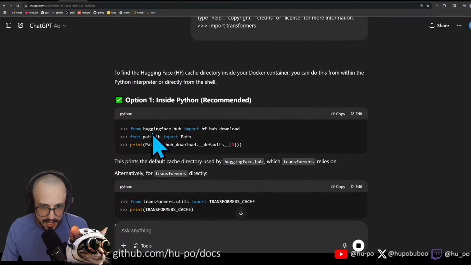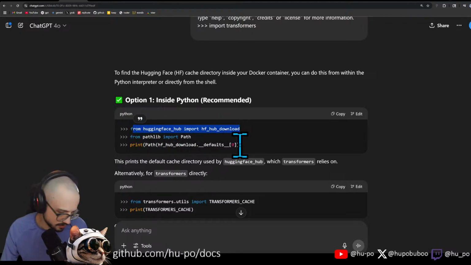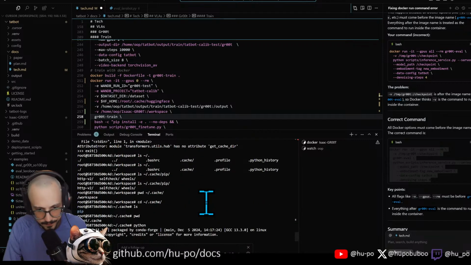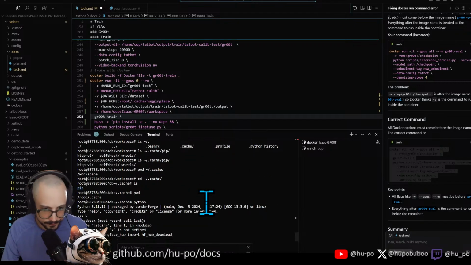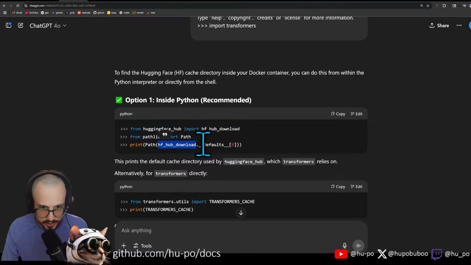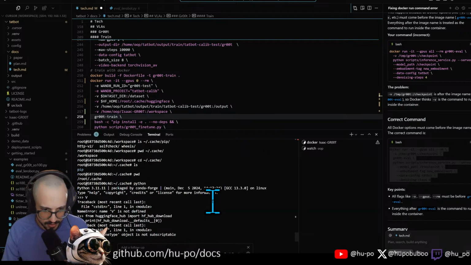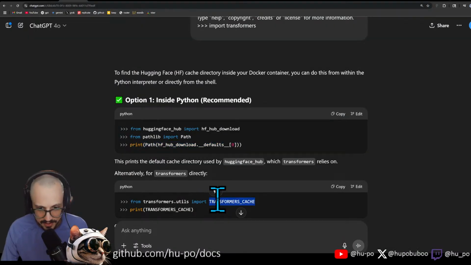Okay, here we go. HF Hugging Face Hub, import Hugging Face Hub download. Okay, so let's do Python. And then let's do print. Oh my god. I don't want this path. Why did it give me this path? The Python path module is trash. Oh my god. All right. Let's do this one here.